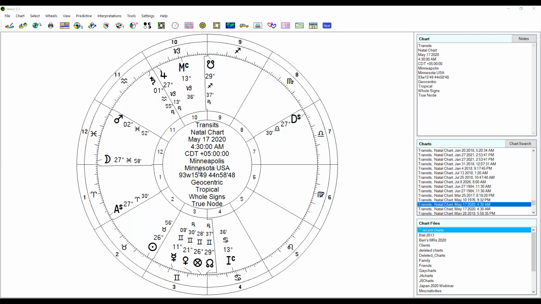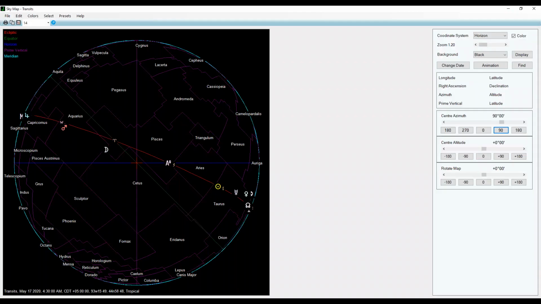So here's the chart. It's 4:30 a.m. The ascendant is at 27 Aries. Let's go to the sky map and see what happens when we put it into that form. And I'll explain a little bit more about how this works.